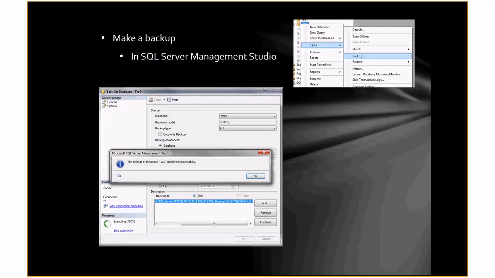Here we have a screenshot of the backup screen within SQL Server. Now, not many people have access to their SQL Server, but your IT department certainly will have access. And if you need assistance in running a backup, we could certainly assist with that process as well.